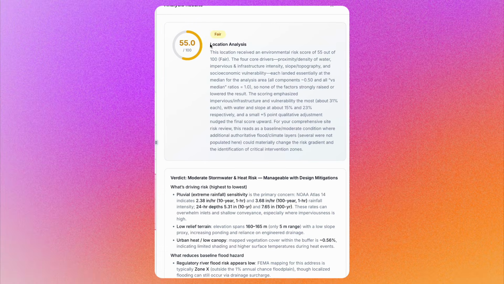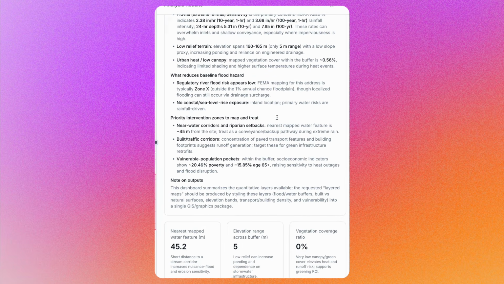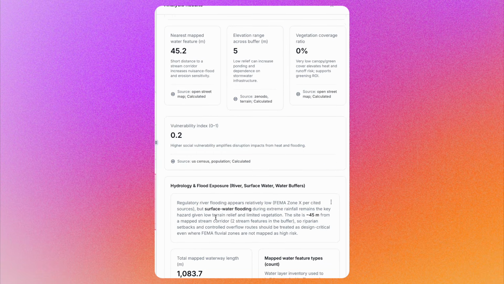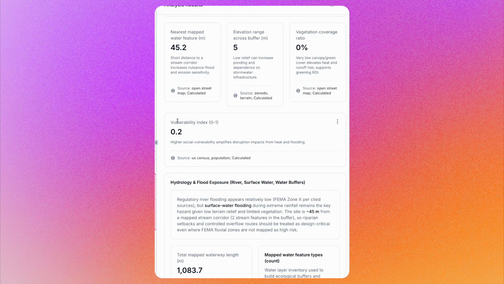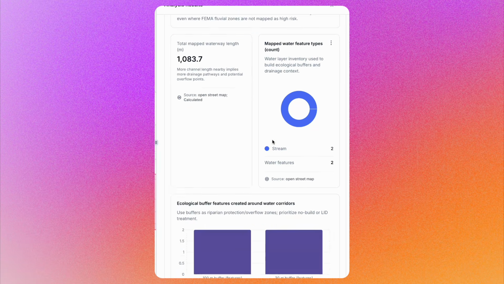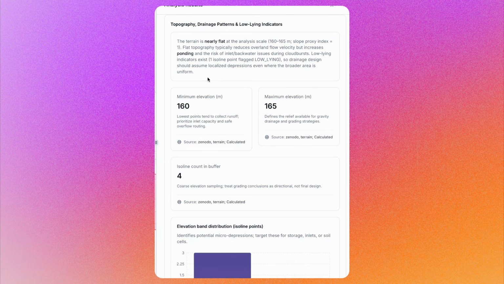Then the AI generates a full evaluation, including scores based on all 33 criteria. It also highlights what's driving the environmental risk, from pluvial flood sensitivity to vulnerable populations. The data is summarized into clear numbers and charts, such as a vulnerability index from 0 to 1, extracted from sources like the US Census, which makes the results reliable and easy to use for analysis.